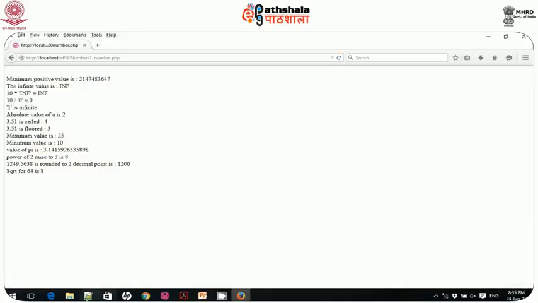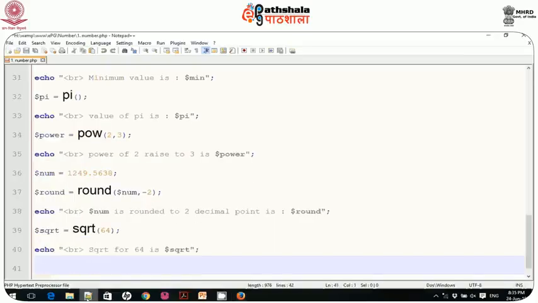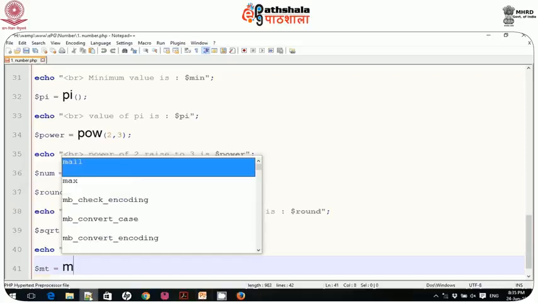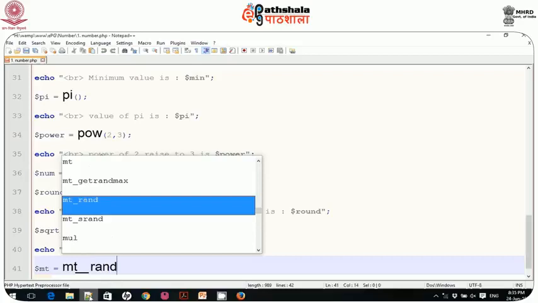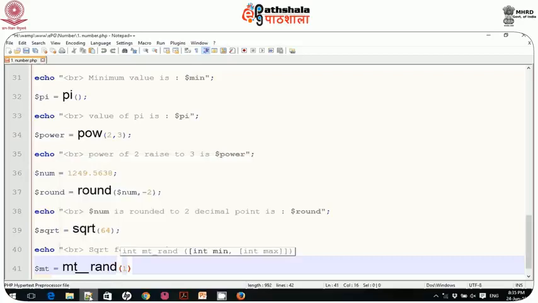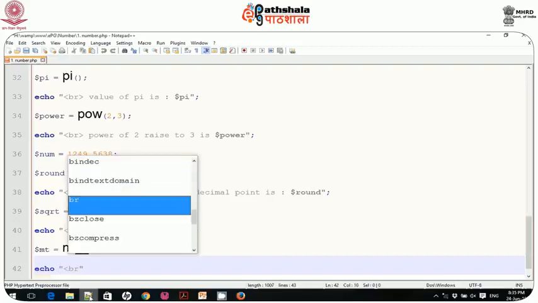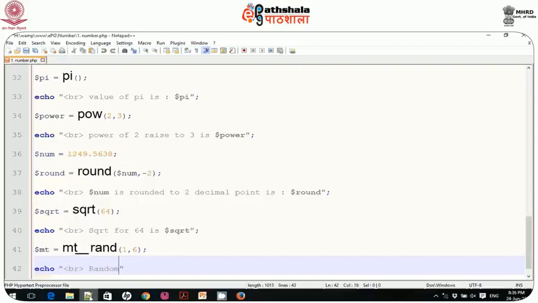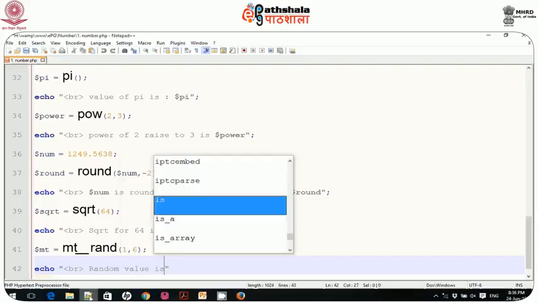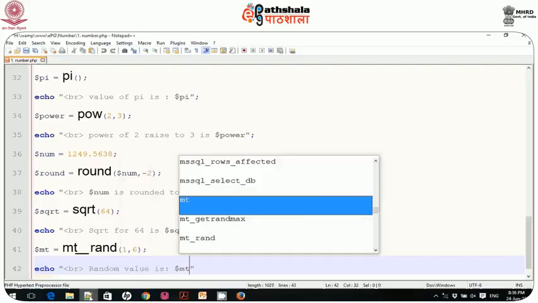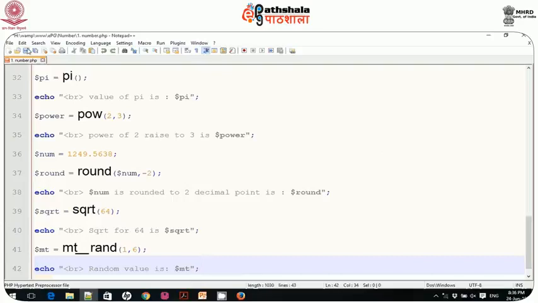So square root of 64 is 8, and you can apply $mt is the function mt_rand for a random value. So mt_rand takes two parameters, minimum value and maximum. Let's say for example for a dice, there is a value between 1 to 6. So you can write echo br random value is $mt. So you can get a random value each time.